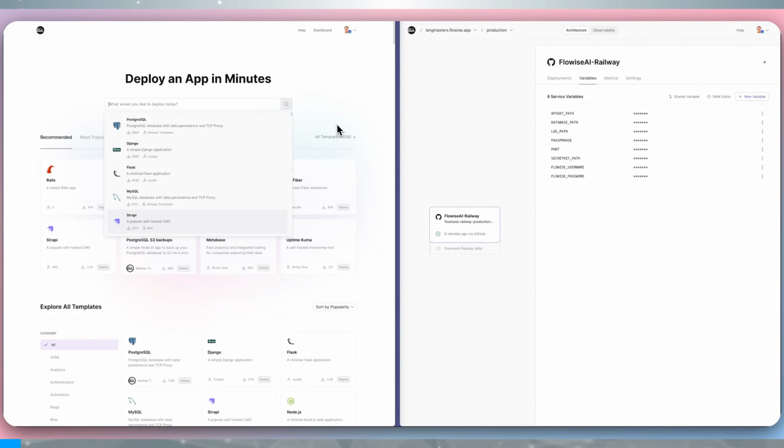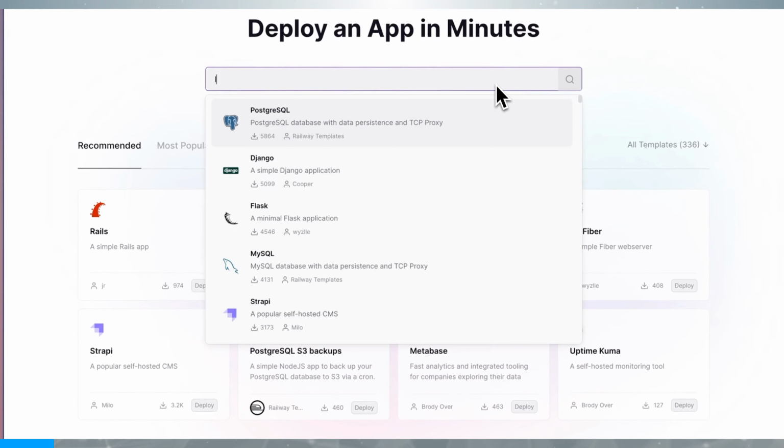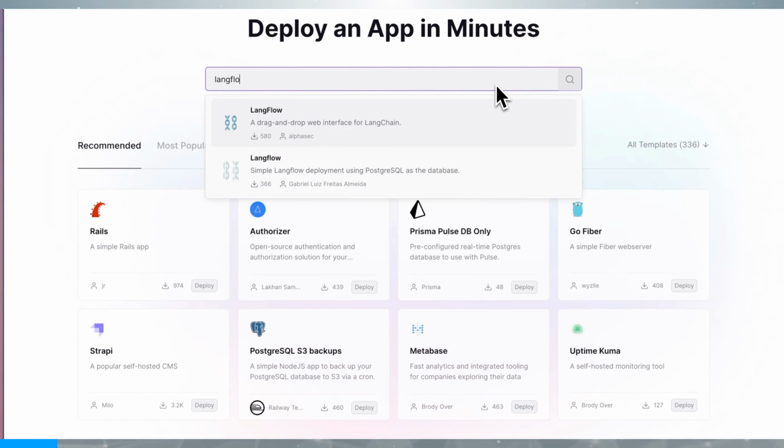Okay, continuing down our deployment path. Here on the right, we have our Flowise deployment, which is still up, healthy, and not crashing anymore because we fixed that issue with our paths. Langflow is actually a bit simpler. It's the same process. We're going to start it off with a template.